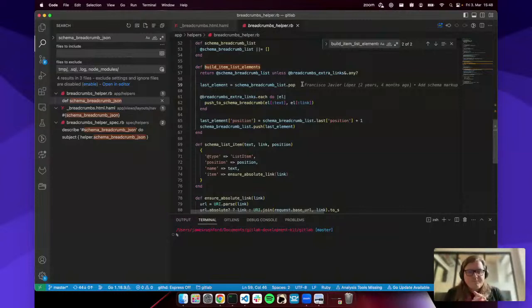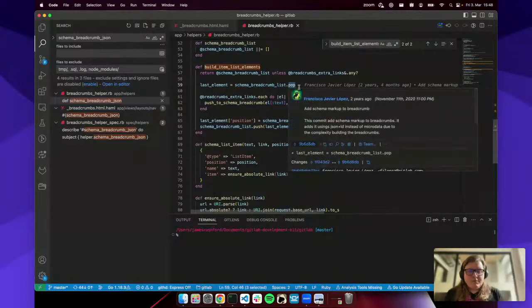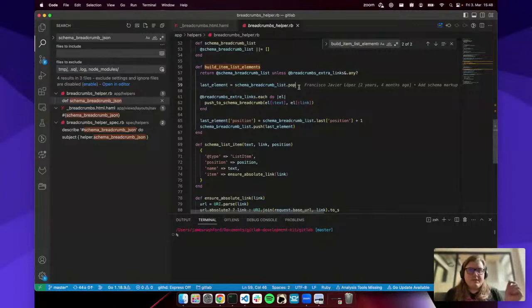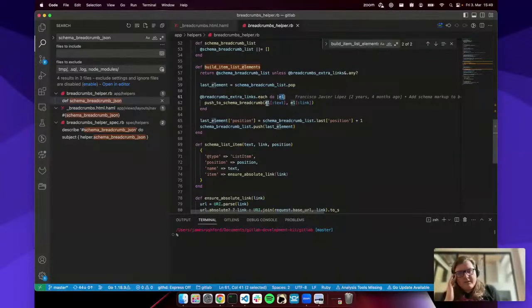All right, so the last element is equal to schema list pop. Pop is the same as in JavaScript. It just takes the last item in the array and removes it. So now this list does not have that last element. The last element now belongs to this variable called last element. Okay, so now we're going to take breadcrumb extra list. For each of these, we're going to take the element and push to the schema breadcrumb the element text and the element link.